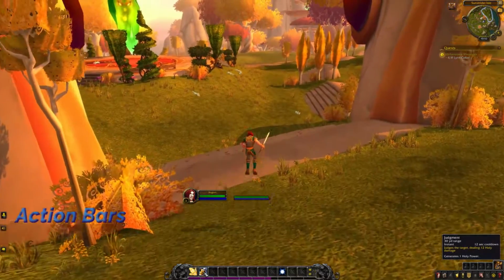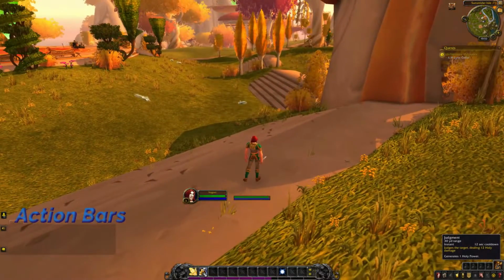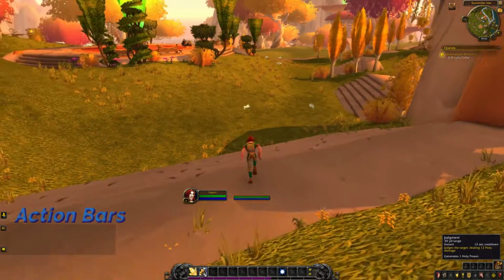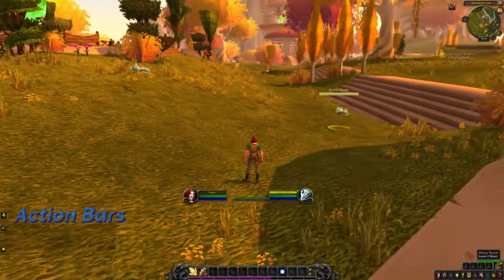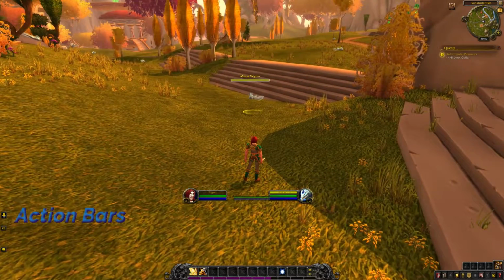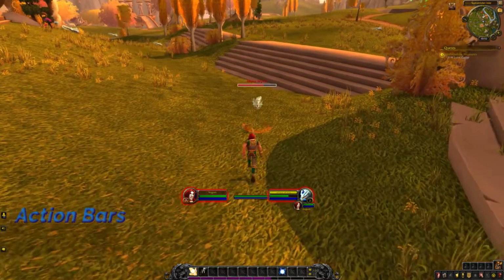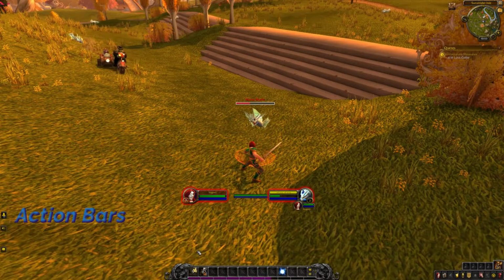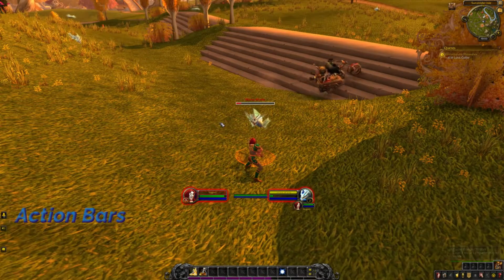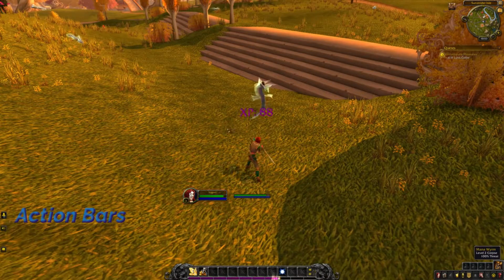It has a 30-yard range, which means I can attack it from a distance, and it has an instant cast time with a 12-second cooldown. So let's try using Judgment on one of these mobs. I'll click it, press the corresponding button too, and there's Judgment. Now I can use both abilities together when they come off of cooldown to defeat these monsters.